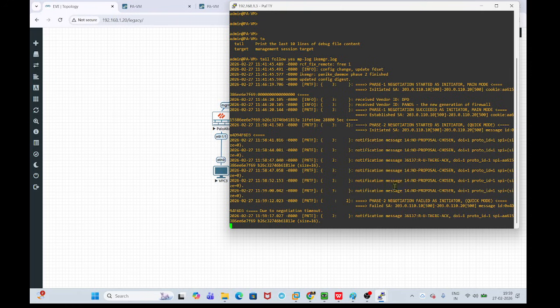Whenever you see no proposal chosen, there is a mismatch between the proposals, meaning a mismatch between the parameters in phase 2 as well. Phase 2 negotiation failed as initiator, quick mode. The message ID is this. This notification message is just a random keep alive message: it sends an "Are you there?" message, and it is acknowledged with an "Are you there?" acknowledgement.